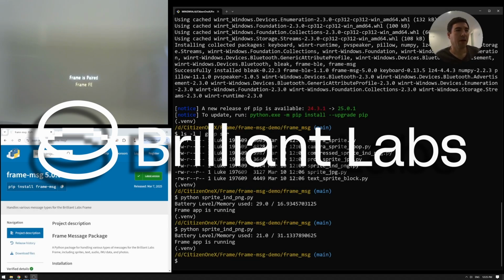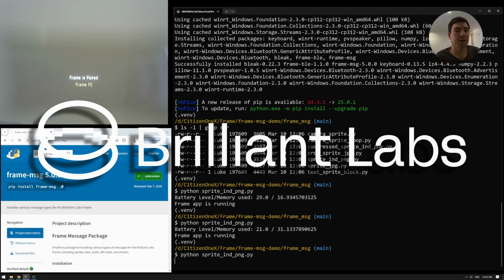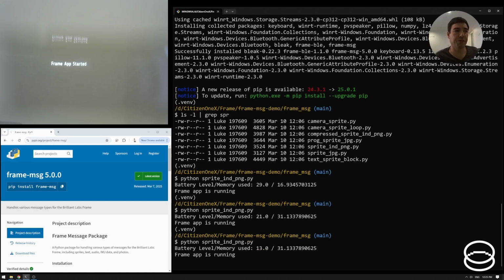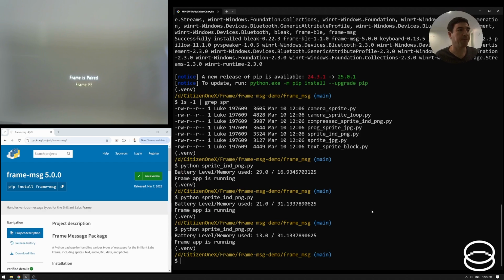G'day. A moment ago, I demonstrated the display of indexed PNG sprites on Frame. Now, how did that happen? I'm just running that now as well. So this is using the Frame message package, which has been released. This is the higher level package, and it allows you to create sprite messages and send them to Frame and then have some code on Frame that will display them.